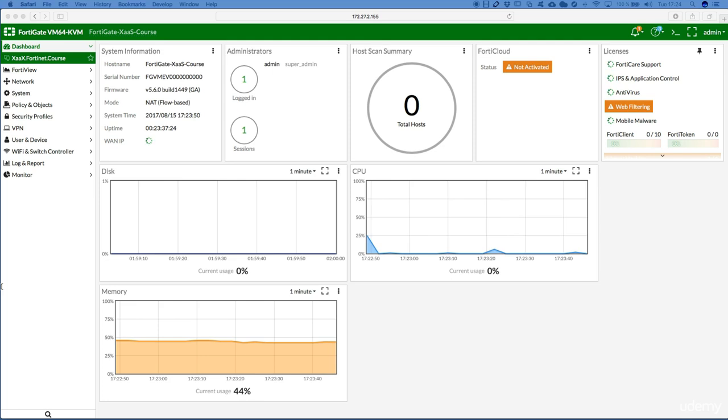Feature select, on the other hand, only alters the visibility of these features rather than their functionality. So for example, disabling web filtering using the feature select does not remove web filtering from the Fortigate, but removes the option of configuring web filtering from the GUI. And configuration options will still be available using the CLI.